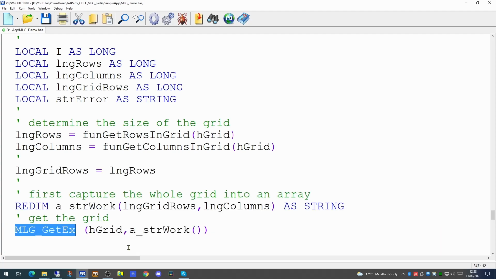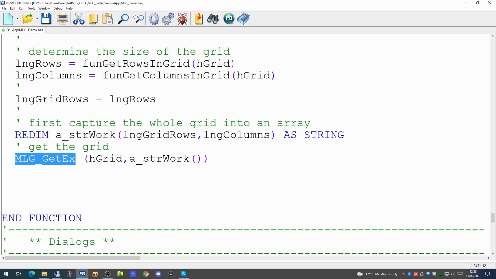There's a useful function within the MyLittleGrid library which allows you to pass it two parameters, one being the grid handle and the second being the array into which you want to store all the data that exists within that grid. So now that we've got that data, we can now go through the array to look to see if any of them actually needs to be saved.